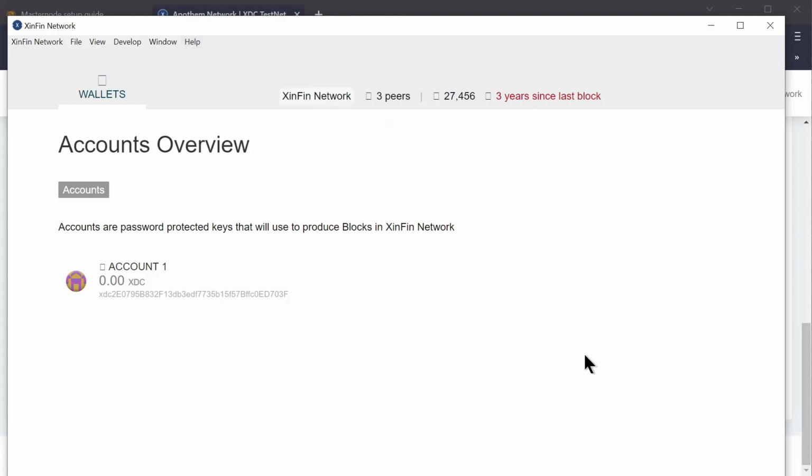So there it is, guys and gals. This is the video of how to download and install an XDC Masternode using the one-click installer.